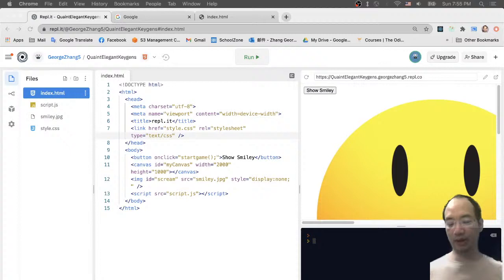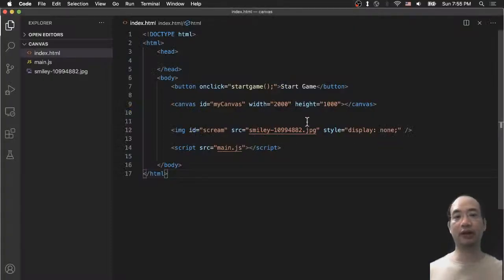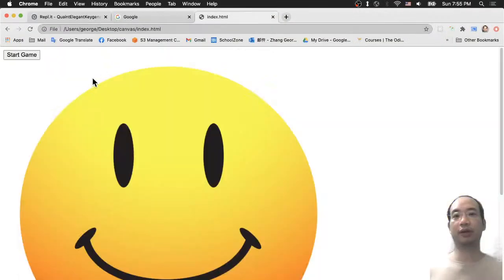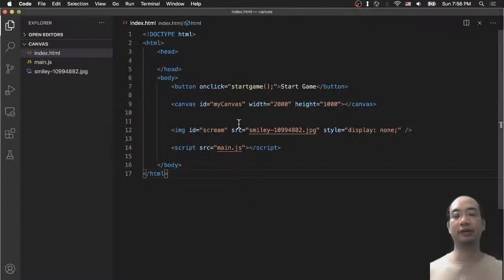So I just paste the link in my repo, in case you didn't finish this last week. So you should have something like this. Okay, and now you can run start game, and it shows you the smiley face.